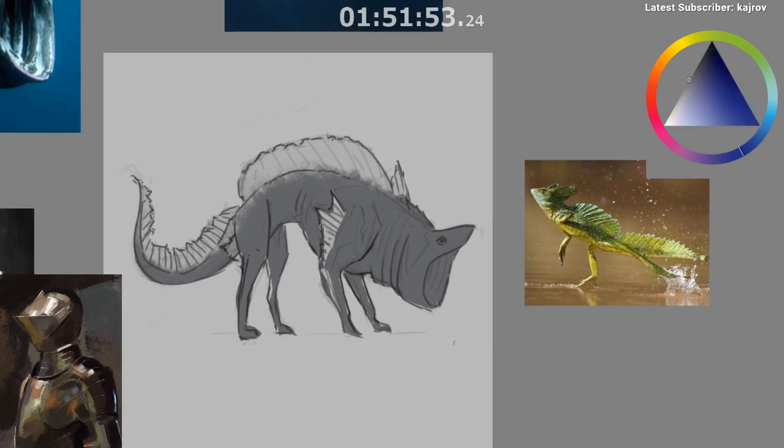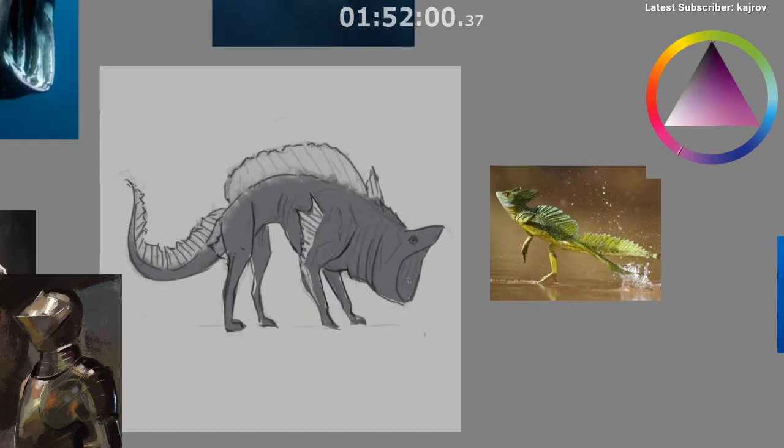That right down. Nice. And of course, we're going to reserve that super dark value for the inside of the mouth.